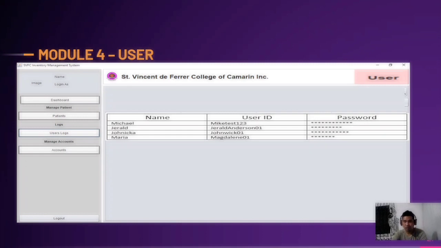Module 4, User. This function will allow the administrator to add another user by giving a user ID and password. This will also allow the administrator to delete any logins in case the user is no longer associated with the school or clinic.